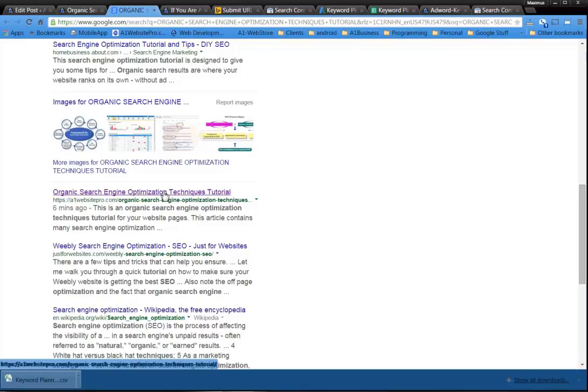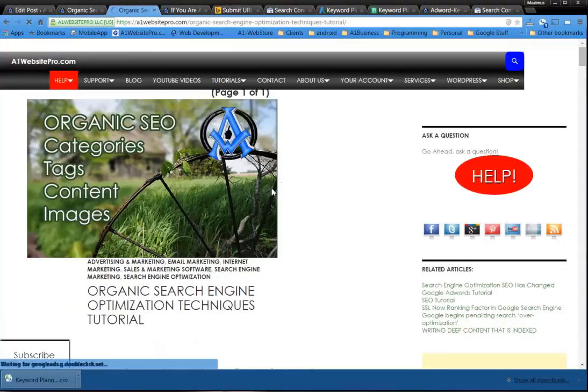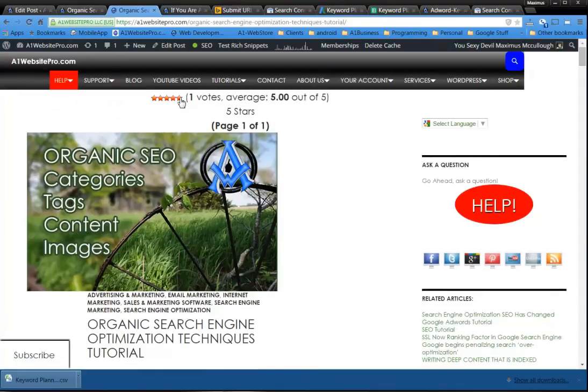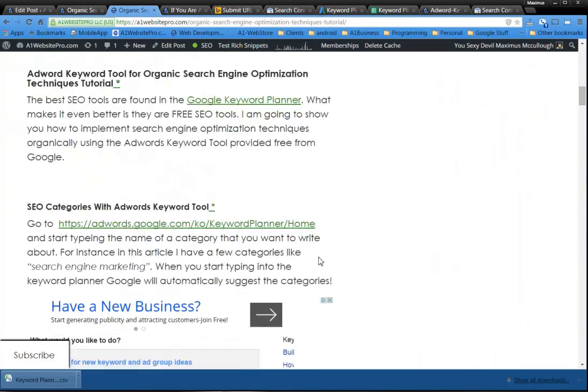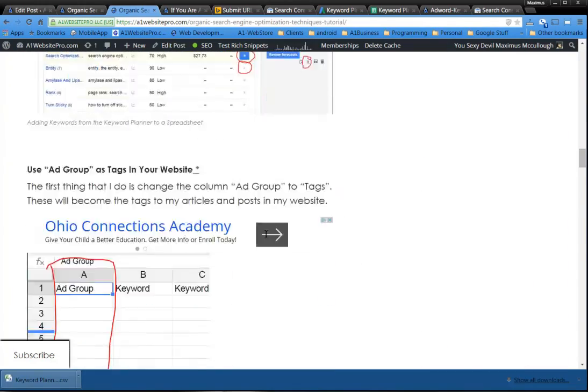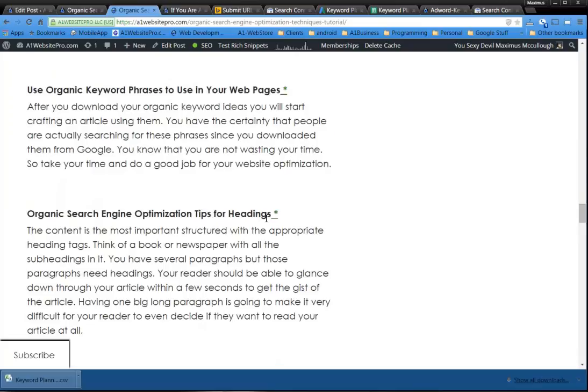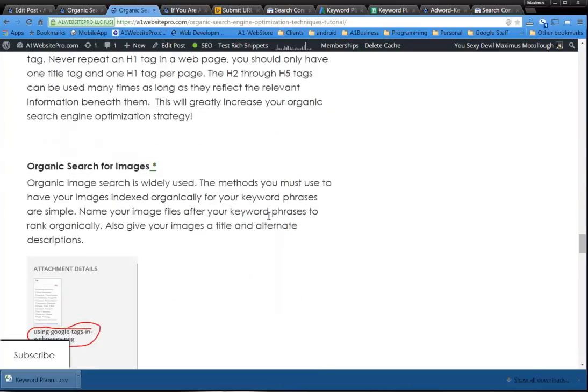Okay, this has been a very long and exhausting tutorial, but it was necessary to help you guys understand your categories and your tags and your content and how to do search engine optimization on a web page.